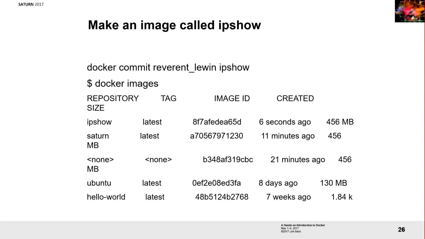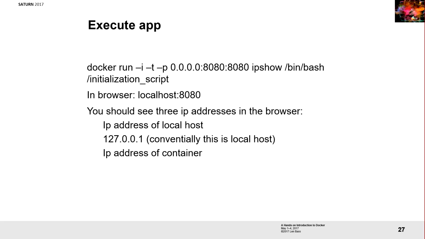So we commit this, we give it a name. We ask for images again. We have the new image that we just created. Okay. Now we're going to run it. And now we have a whole bunch more parameters. Don't particularly worry about what they are, except that off at the end it says IP show /bin/bash.